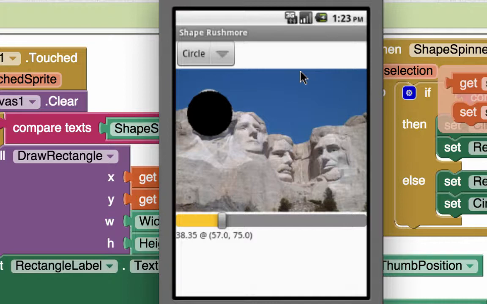But how would we do that? The information that's showing down here is that the coordinates of the click were 57, 75. That's 57 pixels over and 75 pixels down to the center of that circle. And this 38.35 is the radius of the circle. It's the distance from the center to the boundary of that circle. So we could use those coordinates to figure out if the click was within that circle. We could give it credit for George Washington.